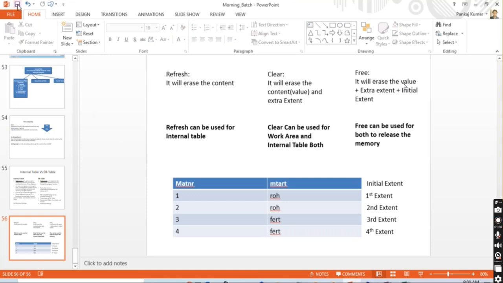Okay, fine then, let's quickly complete our internal table operation.